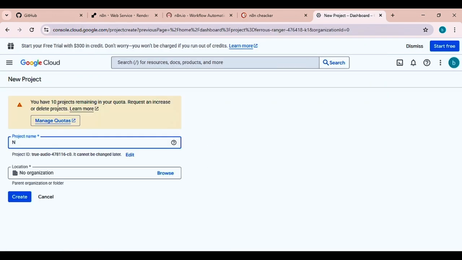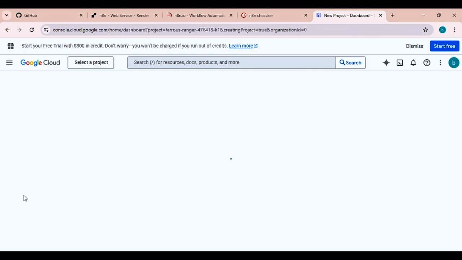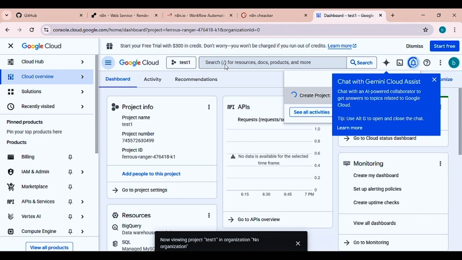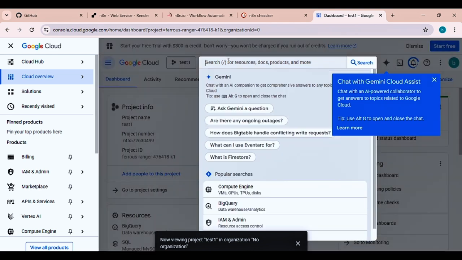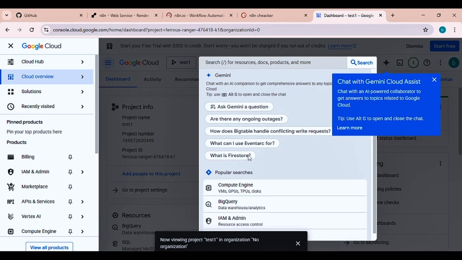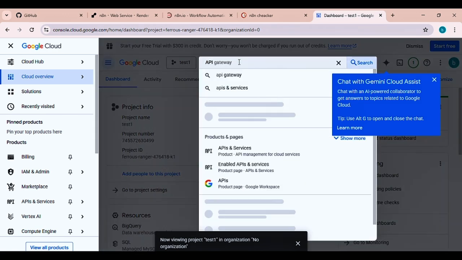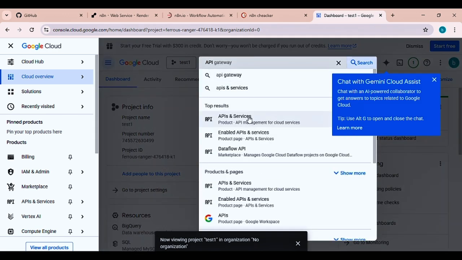Let's say n8n, the server, then create. After creating that, I want you to search for API and services here. So I want us to search APIs. Search for API and services.